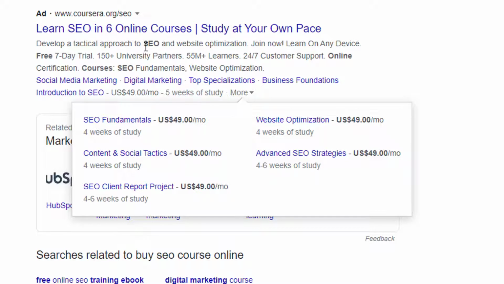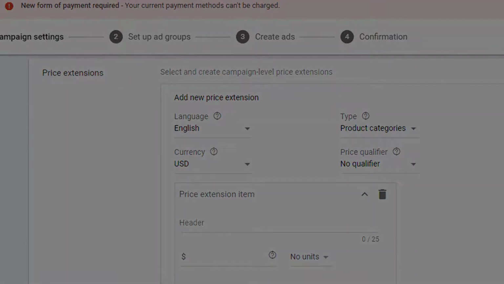So this is the relevance of price extensions. On the one hand they help the audience get an idea about the prices, and on the other hand they also help the advertiser avoid gaining unnecessary clicks. So let's move on to the flow in making the campaign and see where we would go ahead and set up these price extensions.